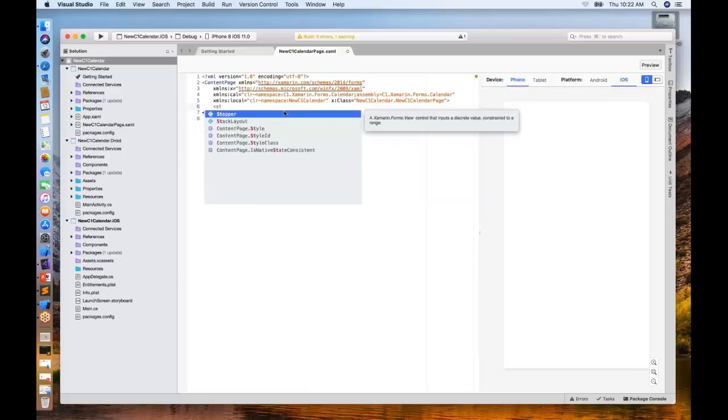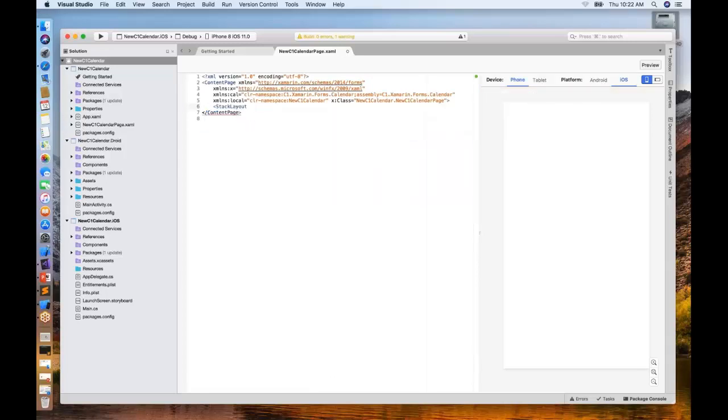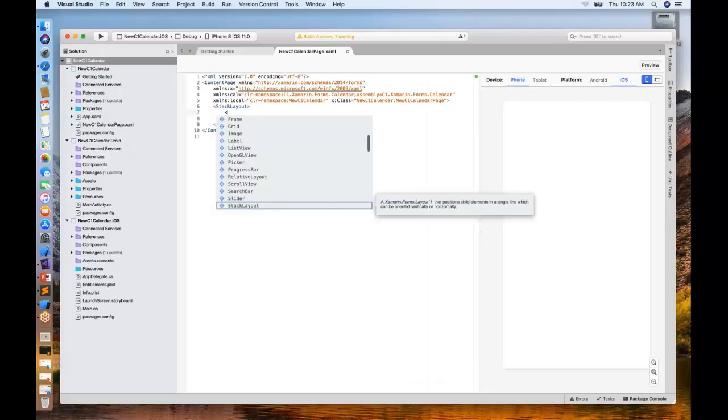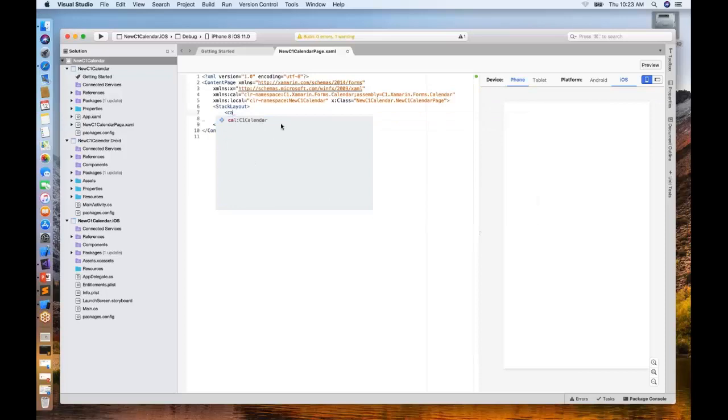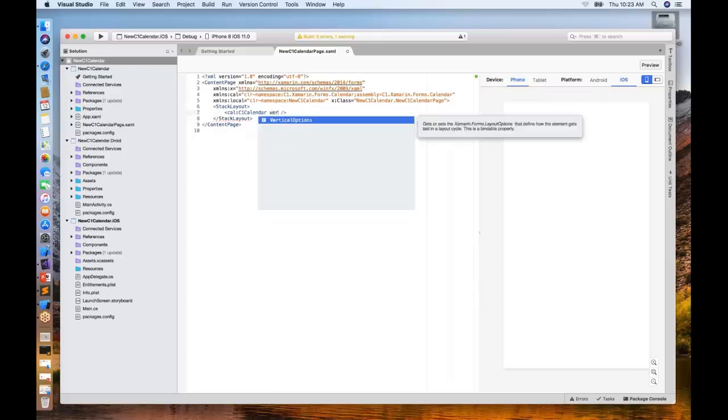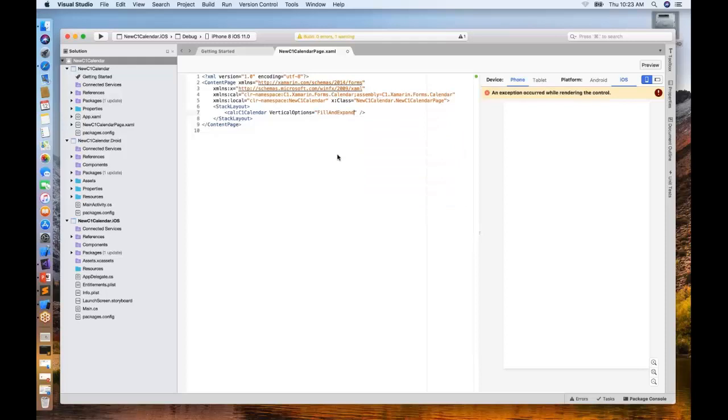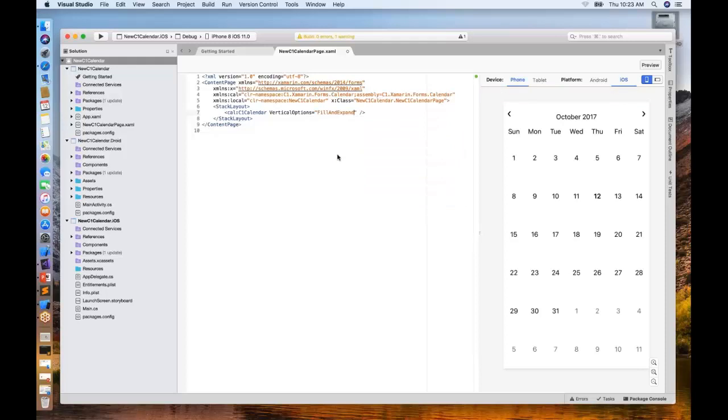First, I'm going to add a stack layout, which is just a layout container in Xamarin Forms that basically will fill up space in a line, either vertically or horizontally. Inside that, I'm going to put the calendar control. You'll see IntelliSense here is already bringing it up for me. And let's do vertical options, fill and expand, so it fills up the container. And you'll see in the previewer here, I already get a little bit of feedback. You see the calendar control appears.